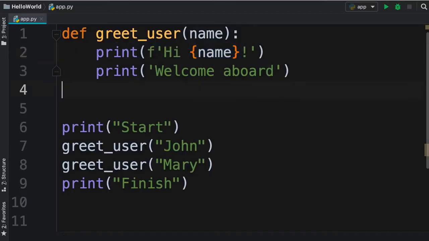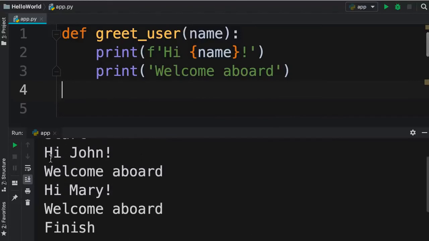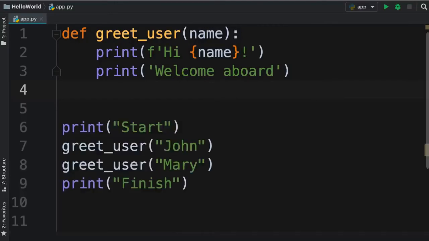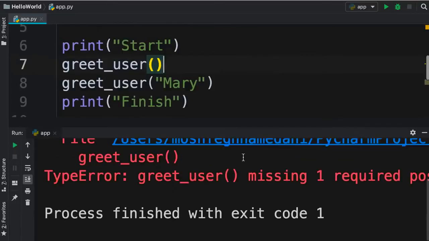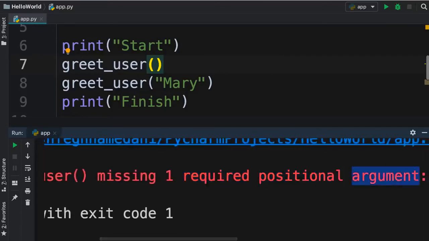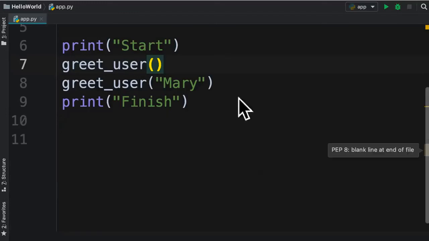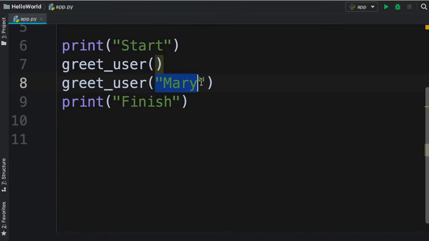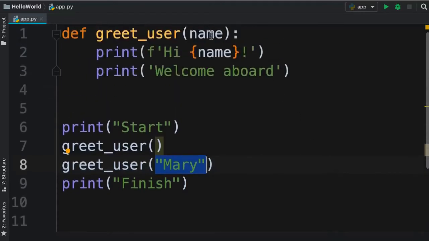So now let's run our program one more time. There you go. So we get hi John, welcome aboard. Then we get hi Mary, welcome aboard. Now note that when a function has a parameter, we are obligated to pass a value for that parameter. So if we remove John from here and run our program, we get this type error, greet user missing one required positional argument. Argument in programming is the value that we supply to a function. So back to this example, Mary in this case is an argument that we pass to the name parameter.